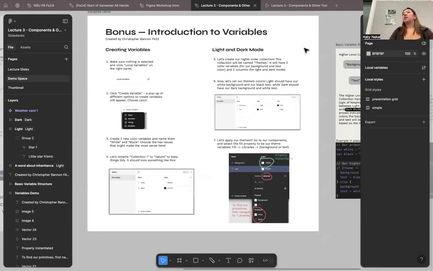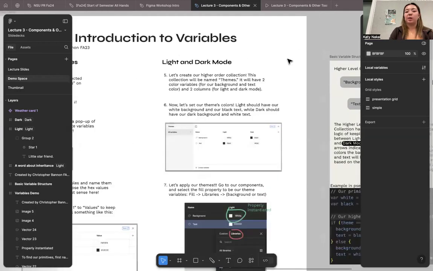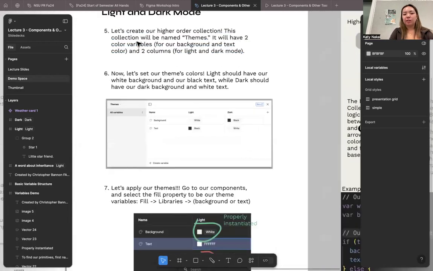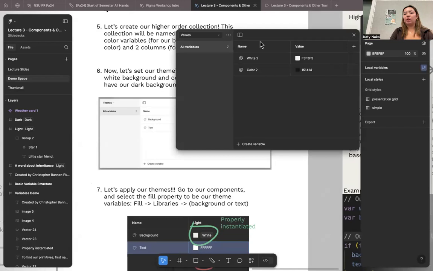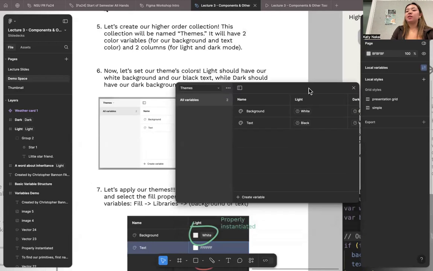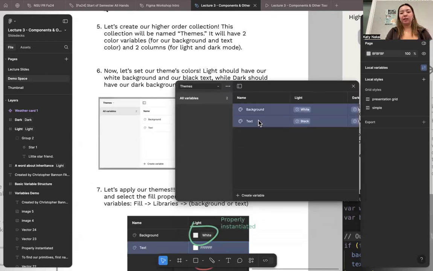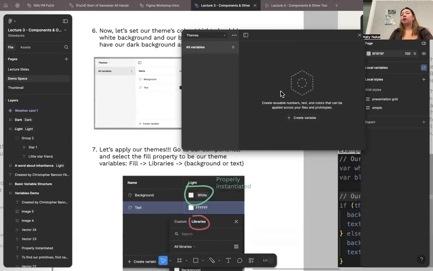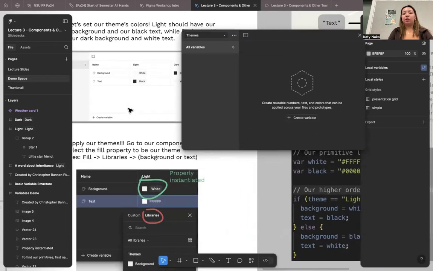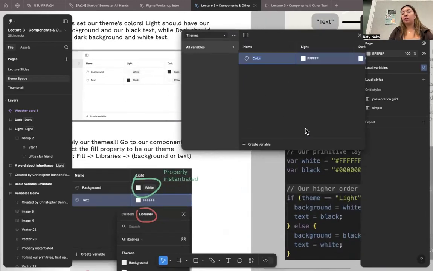Also you can follow along with this at your own pace with the file and the instructions, but yeah. Moving on, we will now create a different collection that's called themes. And it's already kind of made for you, but you can remake it if you want. So I'm just going to delete these and then redo it. Let me delete this. Okay, so now we have a new collection, no variables yet. And then we're going to add one that is also a color. But instead of naming it black or white, we're going to call this one background.